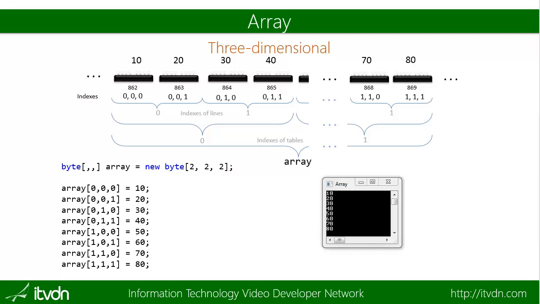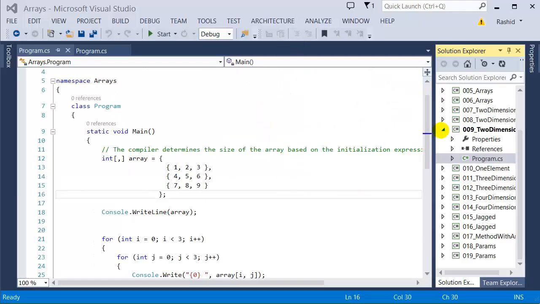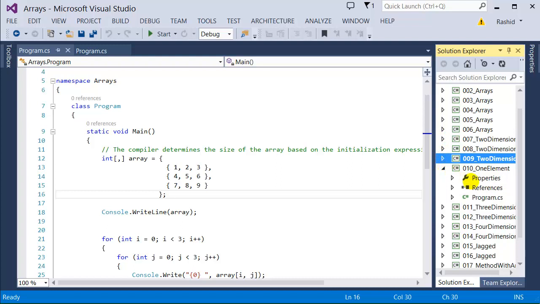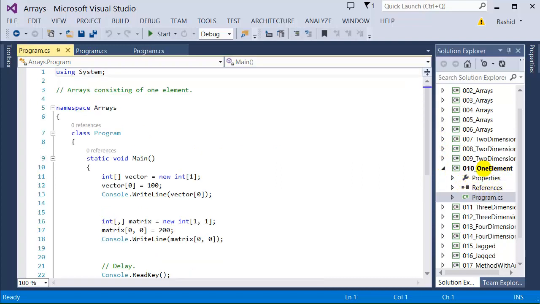Now, let's close this. What we are going to do is we'll go back to our Visual Studio and look at some examples, see how we can imagine this and see how it looks in the code. Let's go back to Visual Studio. Now, in Visual Studio, we'll go to 3 dimensions. But before 3 dimensions, let's take a quick look at one element. For one element, of course, you can have an array with one element. It's not a crime. It's okay.